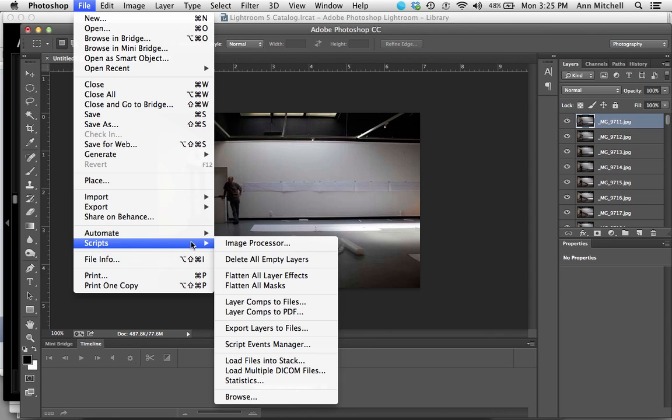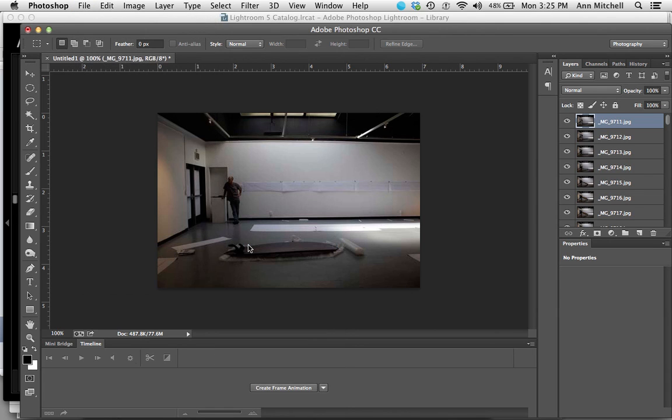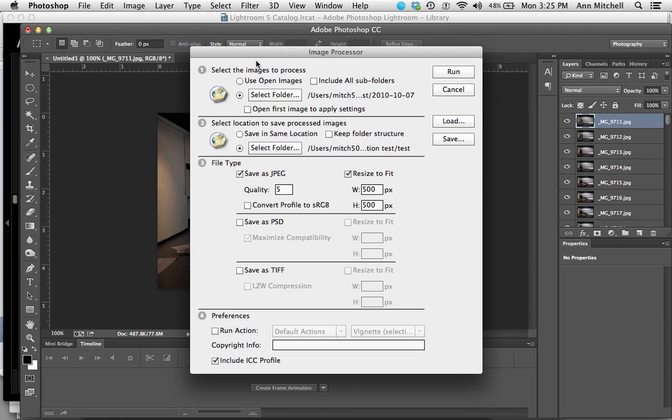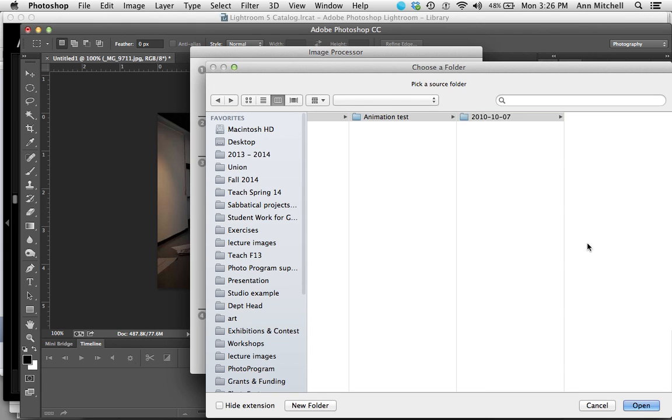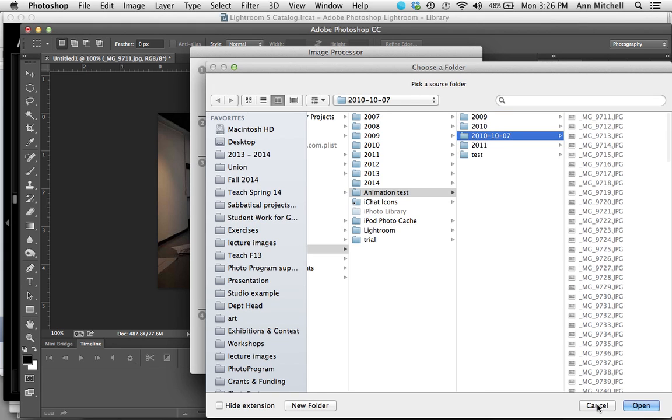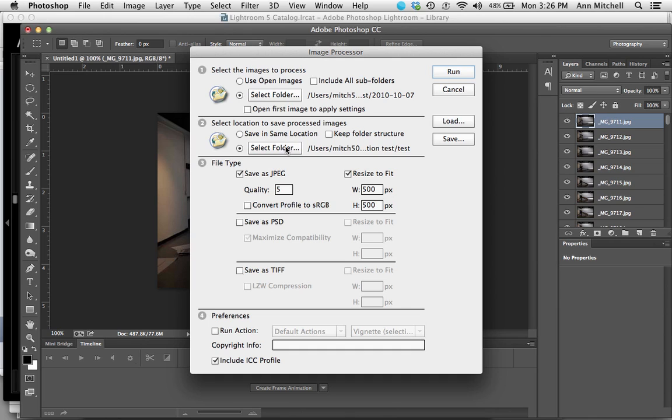We go File, Scripts, Image Processor. We get a second dialog box, and in this first step, it asks you to select the folder where the images that you'd like to make a resized copy of are, and I've already done that, but you basically click on Select Folder and it takes you to the folder that you're interested in.